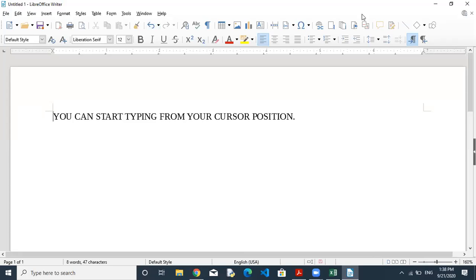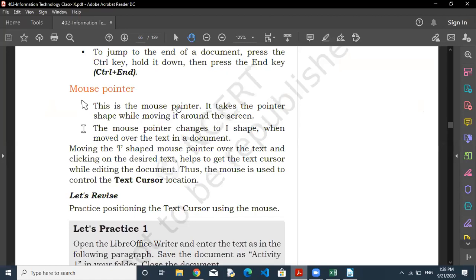What is the meaning of the arrow shape? The arrow shape means this is the area where you can give your command, click, or select any command. So there are two types of mouse pointer we are using here. One is the arrow shape, which is the pointer shape while moving around the screen. And this is the I shape, which the pointer changes to when moved over the text.